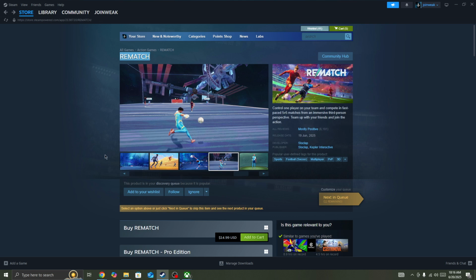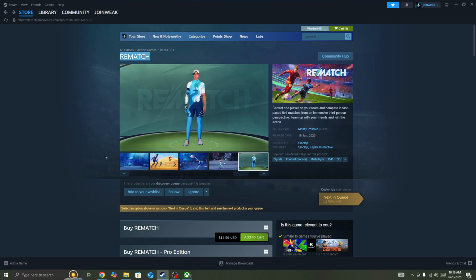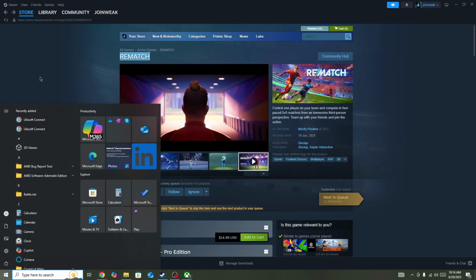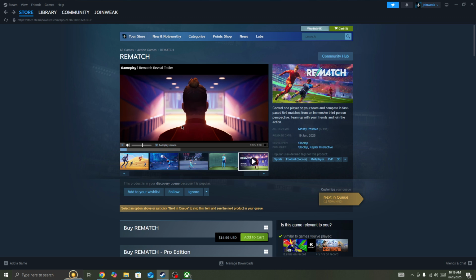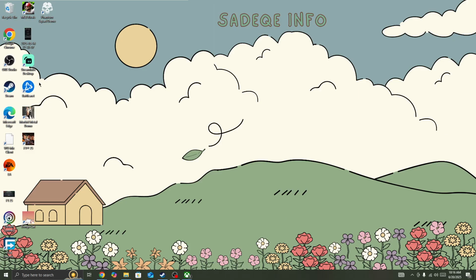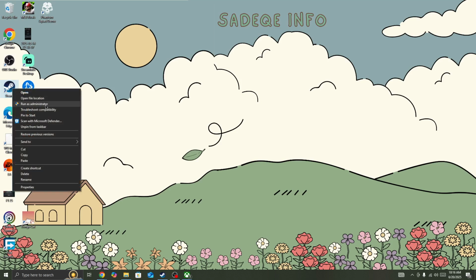If the server is not down and you are the only one to face this issue in the game, then in this case you need to simply restart your PC. Click on window icon and then restart your PC. So if after restarting your PC still the game is throwing the error, then right click on the Steam, run the Steam as administrator.